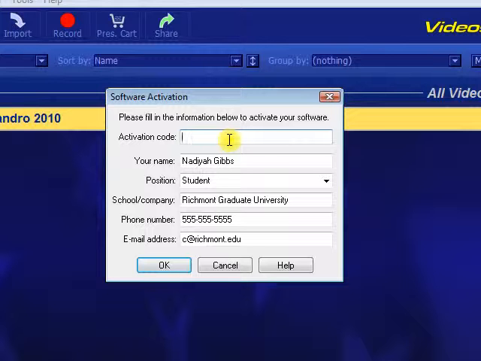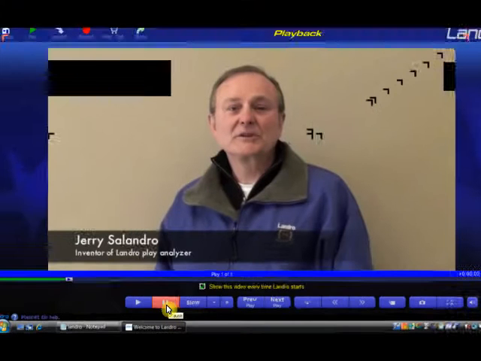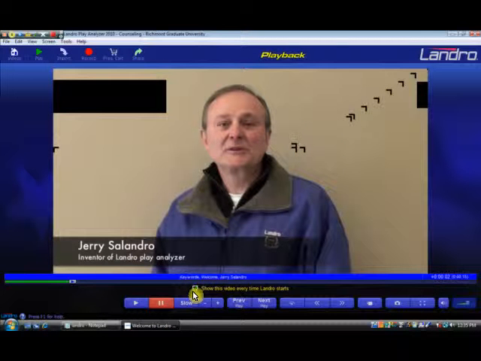Your activation codes are received from your instructors or your teachers, and when we go live with Landro 2010, you'll receive these codes after filling out some paperwork. Just click OK once you've entered this information in. Make sure you have an internet connection and it'll connect and activate the software. If you're not connected to the internet, it will not activate the software, however. You'll have to have some internet connection at some point to actually be able to do that.